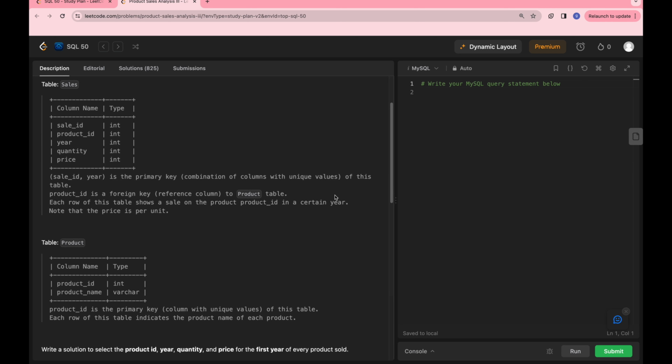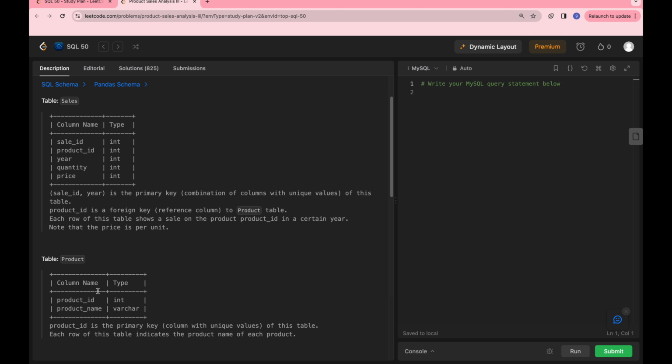We are given two tables, sales and product. Sales table has 5 columns: sale ID, product ID, year, quantity, and price. The combination of columns sale ID and year is the primary key for this table. Product ID is a foreign key that references the product ID in the product table. Each row of this table shows a sale on the product ID in a certain year. Note that the price is per unit.